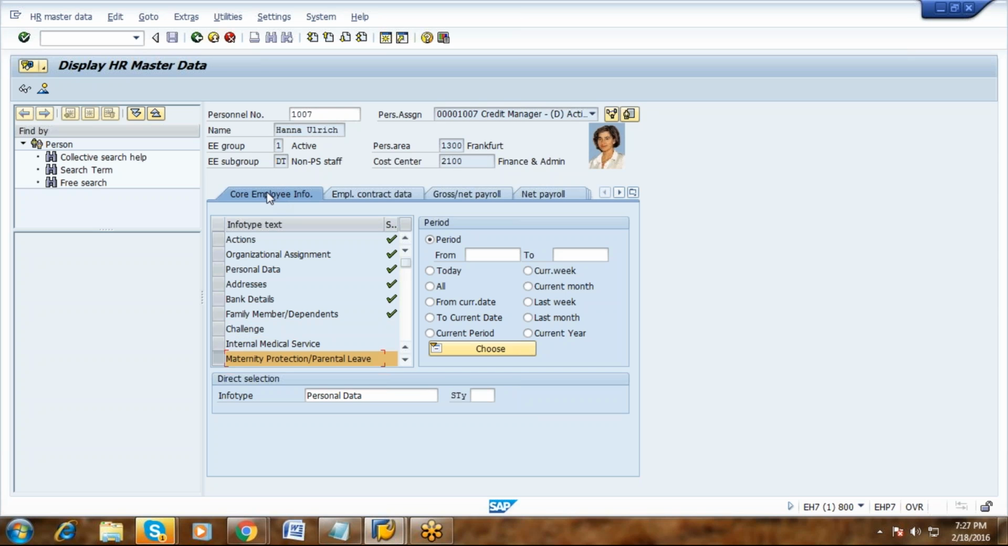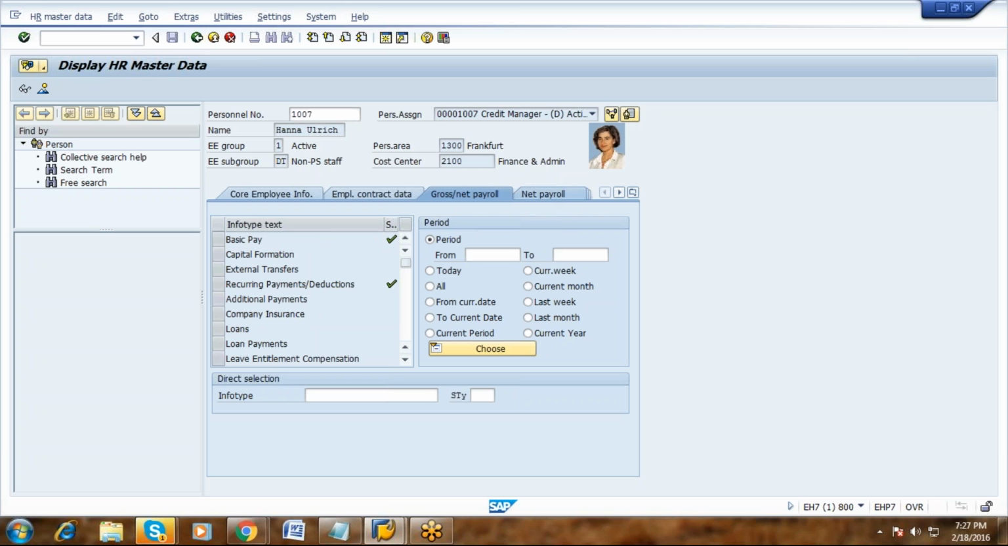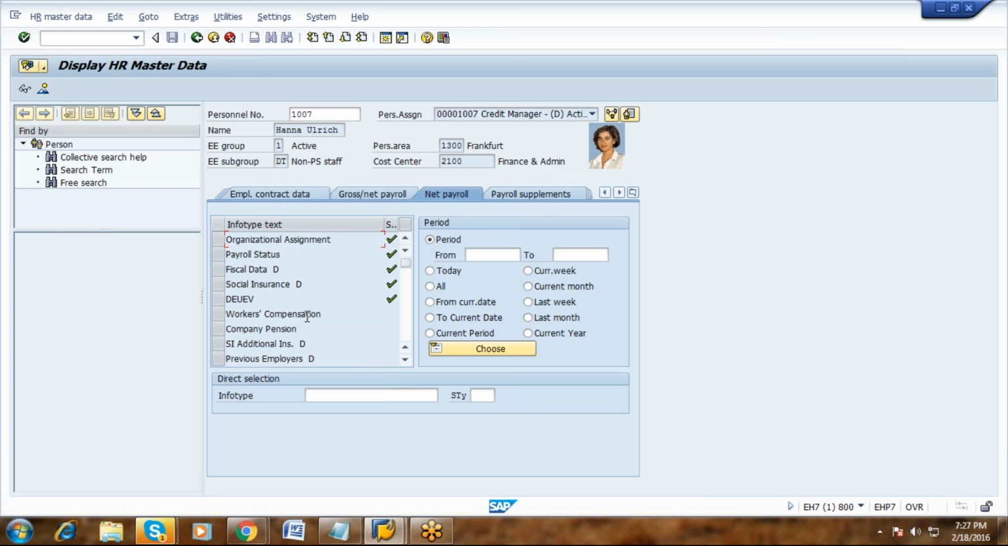Here there are different tabs: core employee info, employee contract, gross and net payroll. So here you can see whether the data is available or not. Or else you can directly click here and select the tab you want to work on. So now we are in the display mode, display HR master data. I request you to go back to the previous screen using the back arrow or F3.